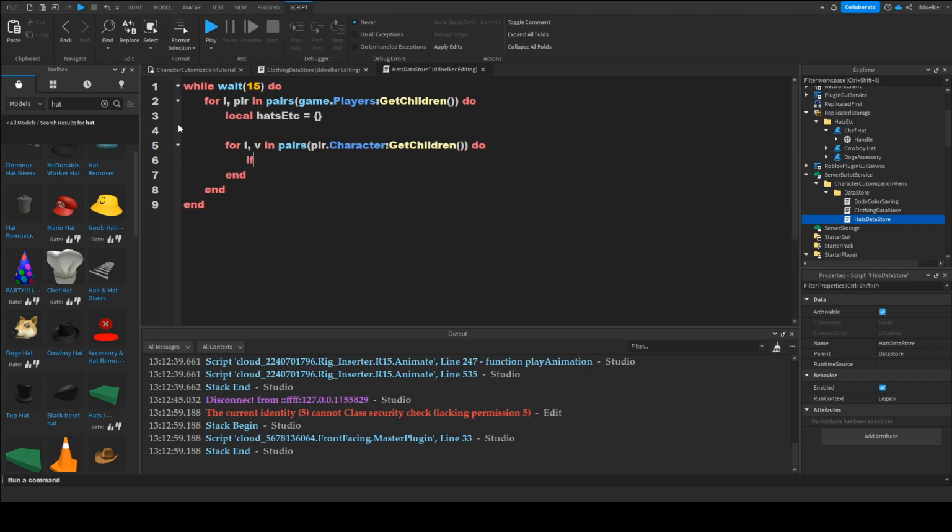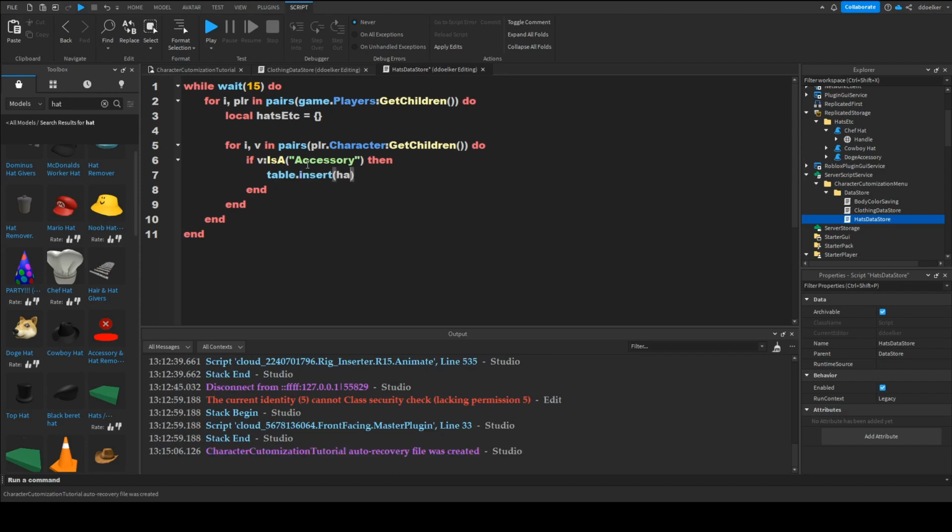Then we're going to check if v:IsA("Accessory"), and I'm still not able to really spell that. And then we'll do then, and then we just want to do table.insert(hats etc, v.Name), and behind the second end do local id equals to quotation marks "hats-" .. plr.UserId. ds:SetAsync.